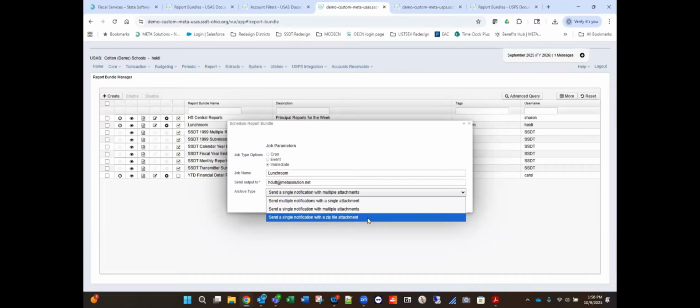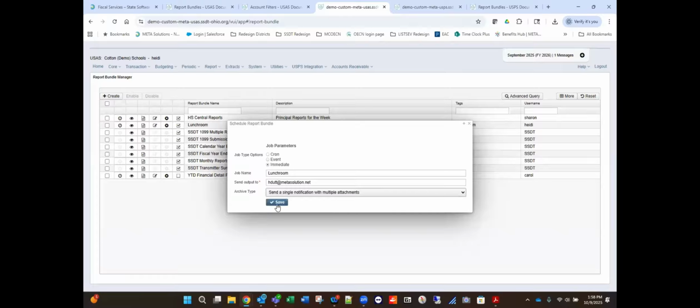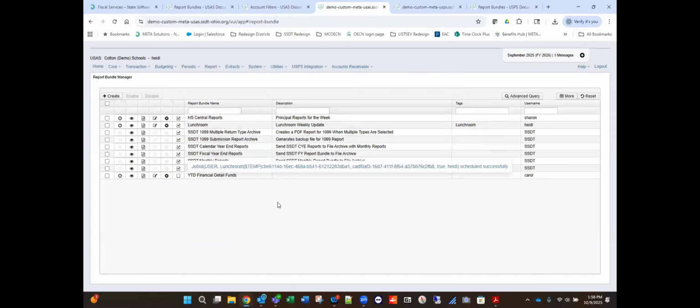In other words, if you're sending somebody 10 reports that are in this one bundle, you might want to zip those because it will deliver easier. So we're going to stick with the default archive type to send one email with multiple attachments. And I'm going to save that.